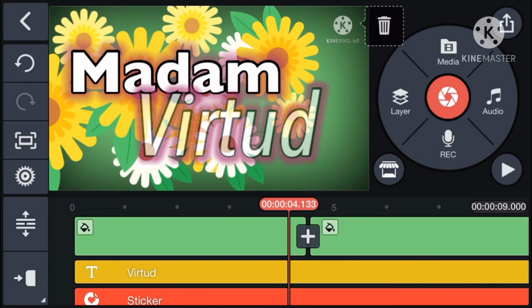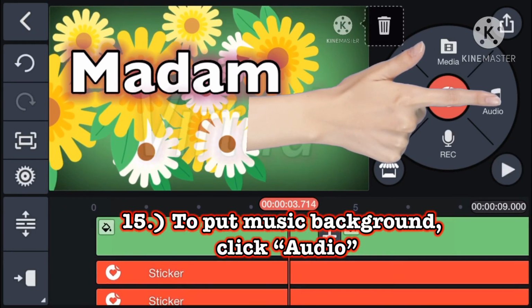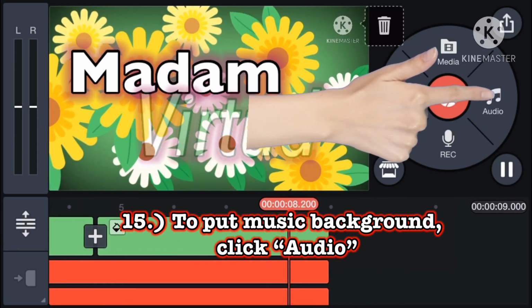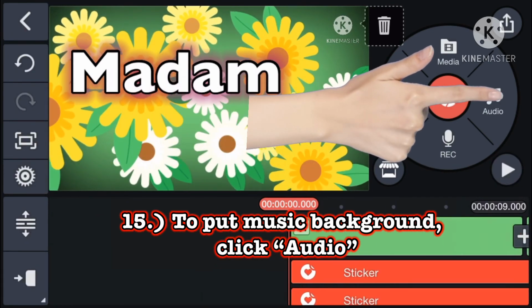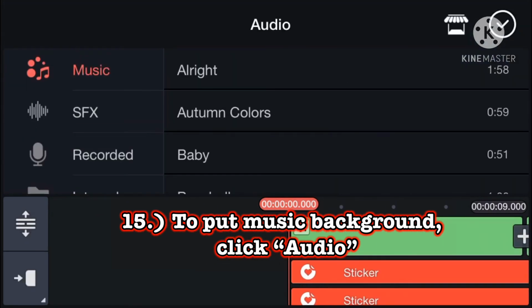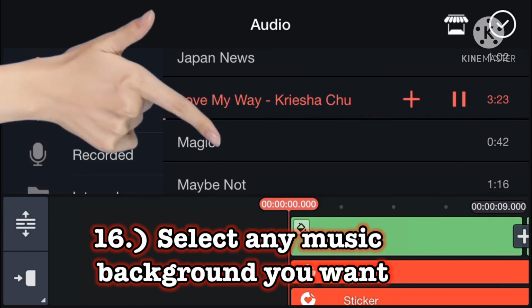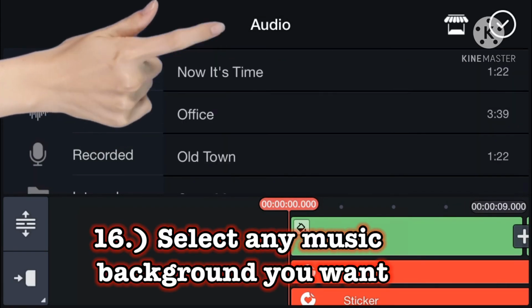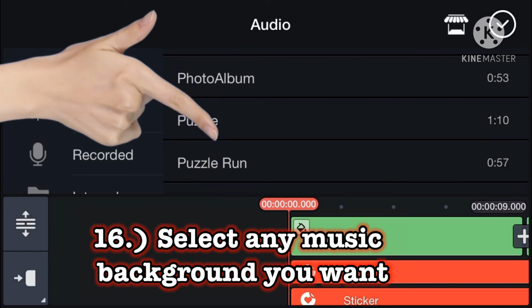Number 15, to put music background, click audio. Number 16, select any music background you want.